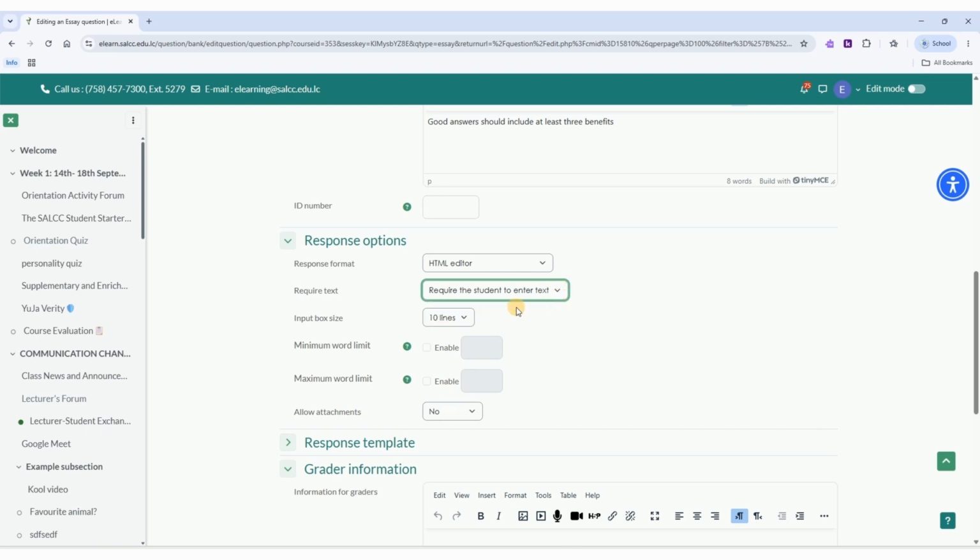You can also adjust the input box size to control how much of the response area is visible to students while they are writing. If your essay requires a specific length, you can set a minimum word limit to ensure students provide sufficient detail, or a maximum word limit to keep responses within the expected range.